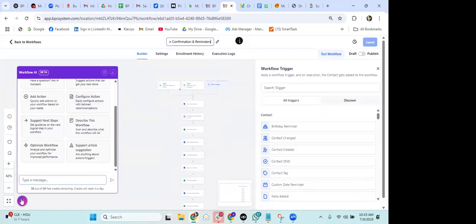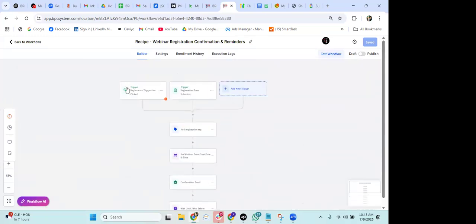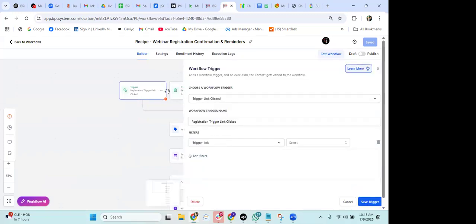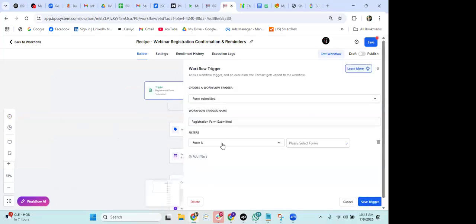Okay, so here in the triggers, you will need to check that. This is a trigger link based trigger. You can delete that. We don't want that. It's included in the template, but we don't need that. And this trigger we will be using is form submission, right?